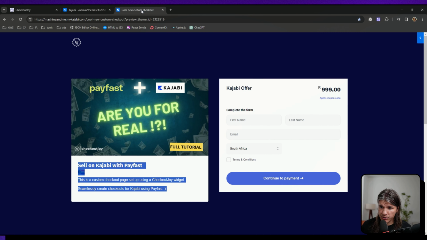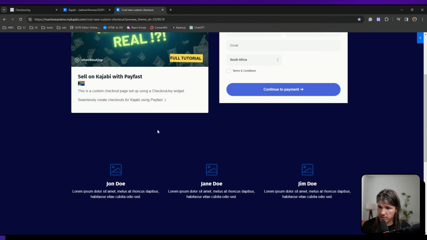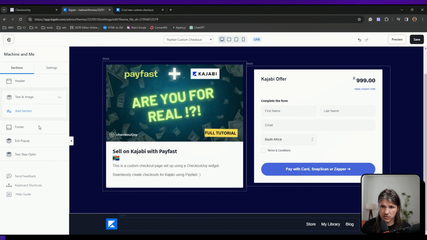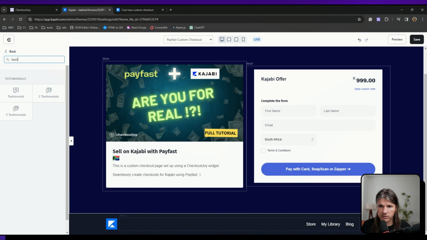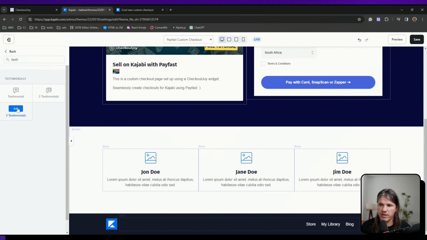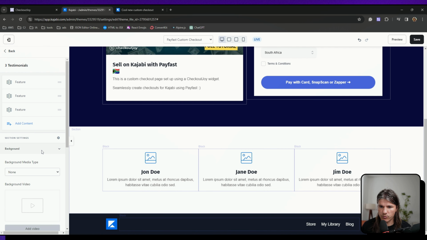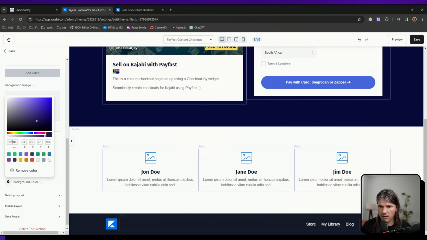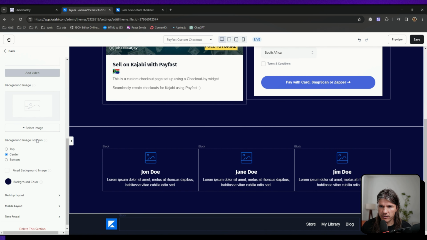All right, so looking at this page, the top section is done. Now I just want to add the testimonials and the frequently asked question sections. So on my page editor, just add section. Let's just search for testimonials. I want to add the 3. Yep, thank you. And I quickly just want to change the background as well, to that one. Okay, that's pretty cool.